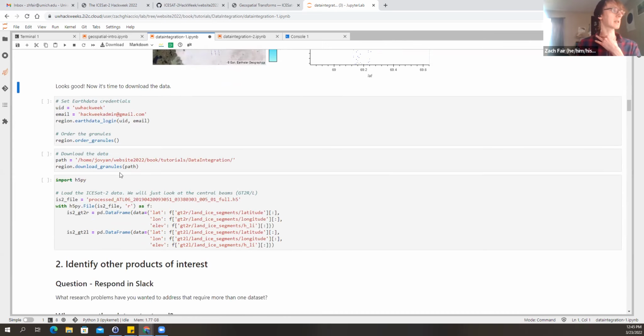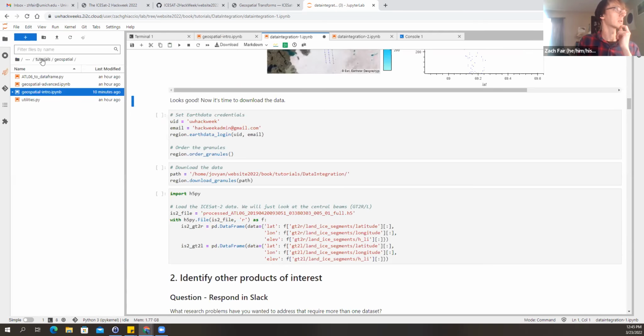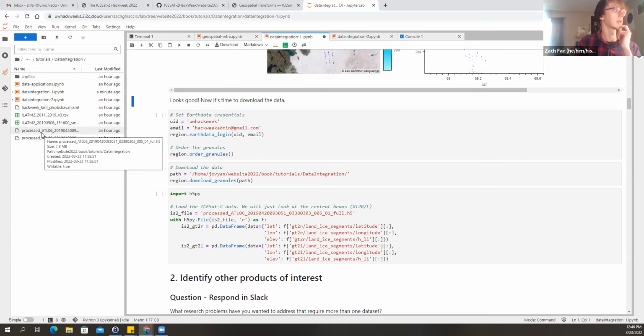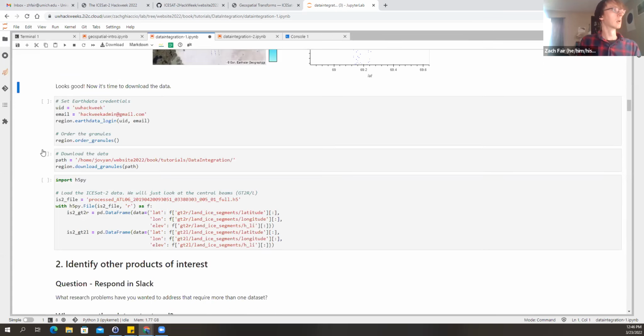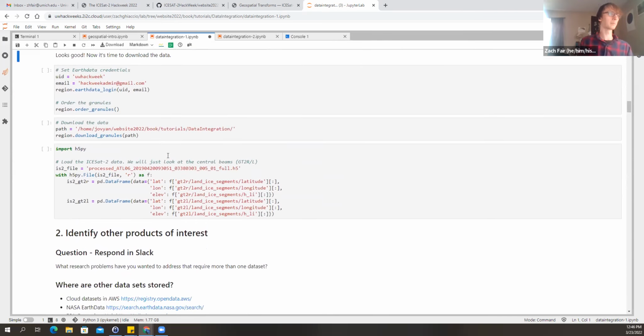I'm going to skip this step just for the sake of time, because sometimes the data processing can take a little while. But if you're interested, the data file of interest, that's the wrong folder, is this one right here, which is a processed ATL06 file basically. And that's what we're going to be working with for this tutorial. But if you want to download the data yourself, then you're free to do so.